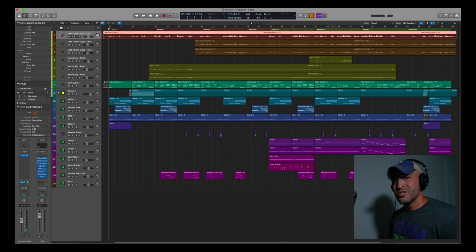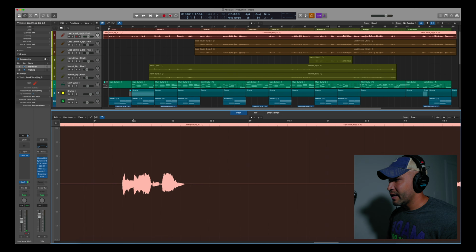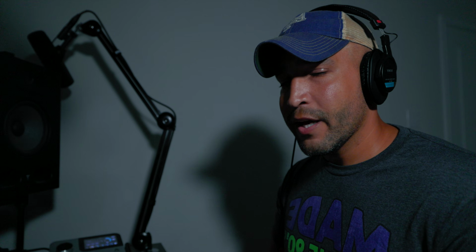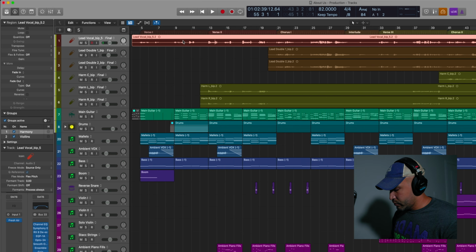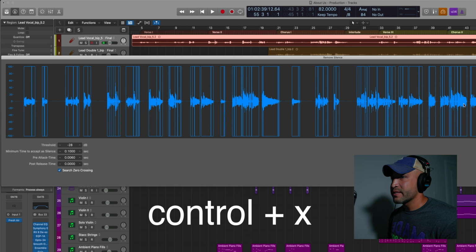I mentioned trimmed and tuned. Now, what I used to do when a vocal was recorded, I would go into the edit screen here, I would listen, and I would just trim out all the silence. No. There's a much easier way. Now, if you just press Control X, it brings up the remove silence.